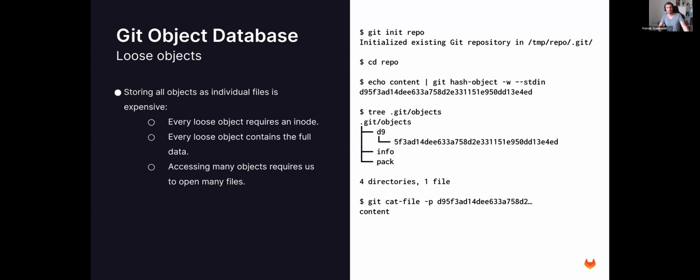Which also means that storing all objects as individual files is actually quite expensive because every loose object would require an inode. Every loose object contains the full data, and accessing all the loose objects would require us to open many different files. You can see that if you have a repository with millions of objects, this is quite expensive.